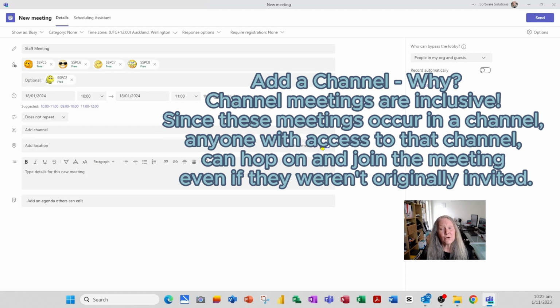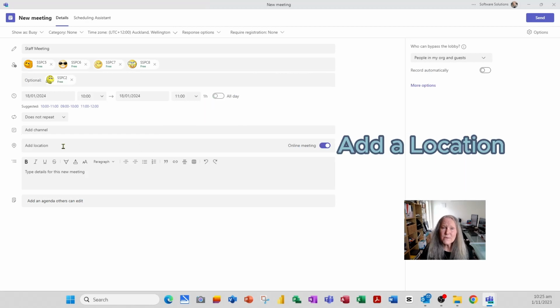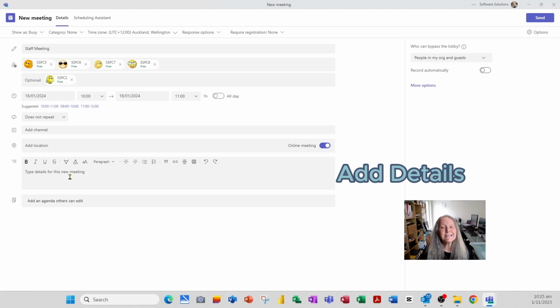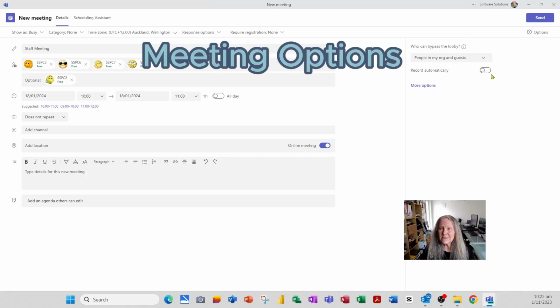And if it's not an online meeting, you can actually add a physical location, or maybe it's both, so you can add a physical location and keep the option online meeting. Then I suggest you put any details regarding the meeting. But I just want to have a wee nosy over the right hand side here. I'm seeing what we call meeting options, and that's because this button has been clicked. If I click it, it hides the options, and if I click it, it shows the options.